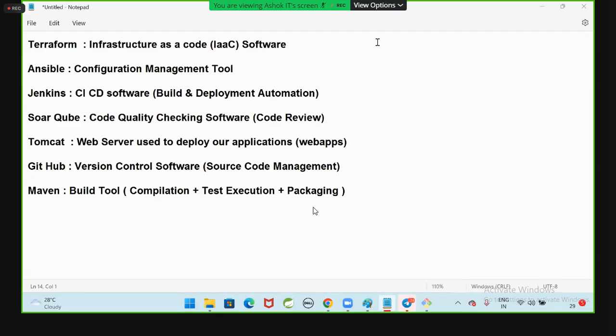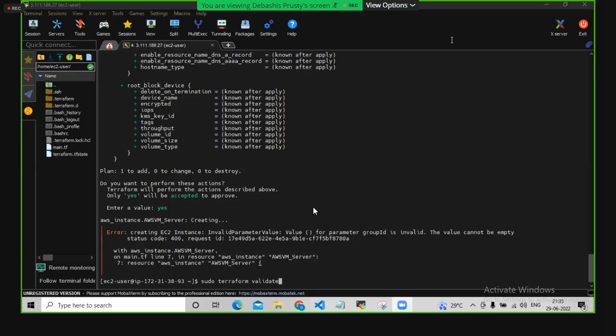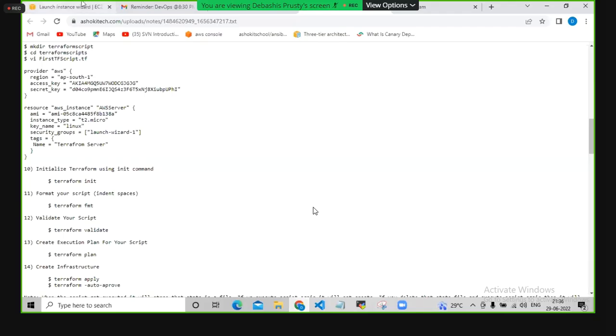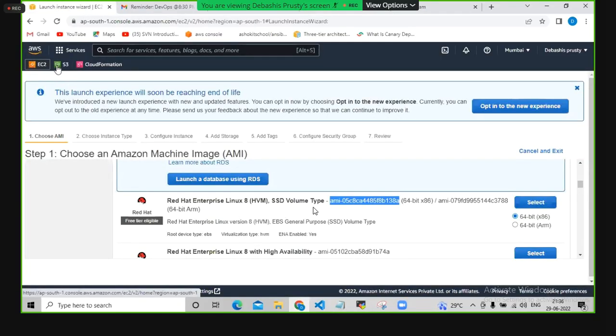Debashish, unmute your mic and share your screen. Sure, sir. Share it, brother. Sir, my screen is visible. Yes, I can see it. Creating EC2, one second, let me check it. Do you have the security group with this name? Yes, sir, Terraform. Can you show me that security group name? Go to your EC2 security groups.